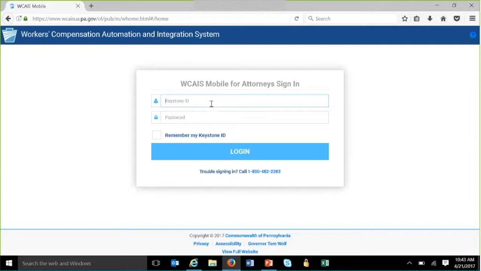So the first thing I'm going to do is, again, this is just a test environment. So I'm going to go ahead and log in. And again, this would be my current Keystone ID and password that I use on WCAIS every day.